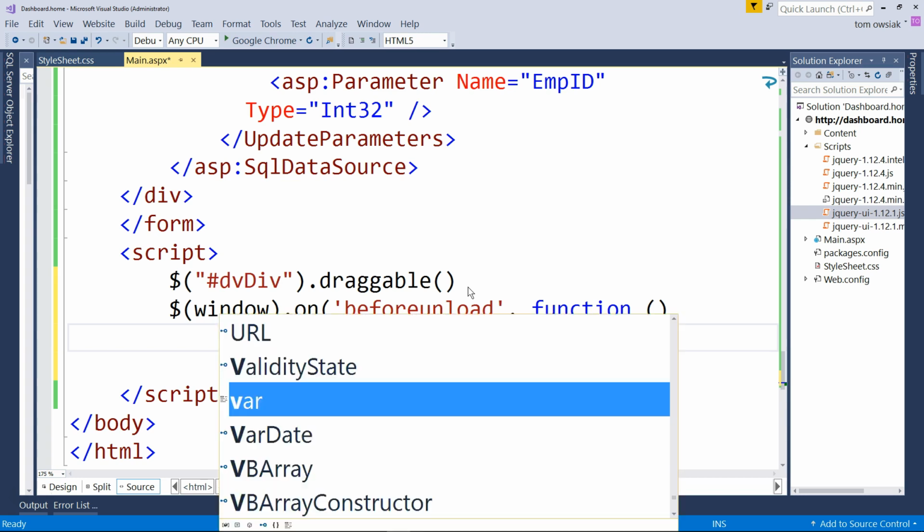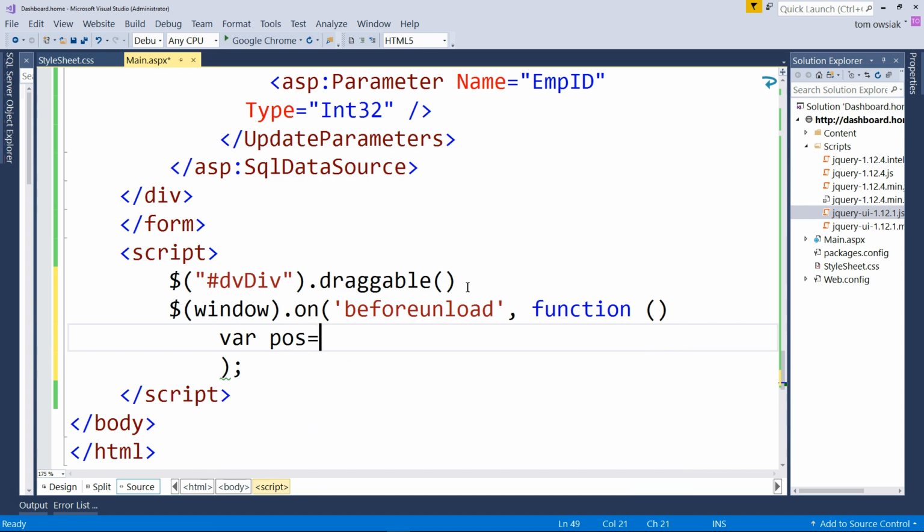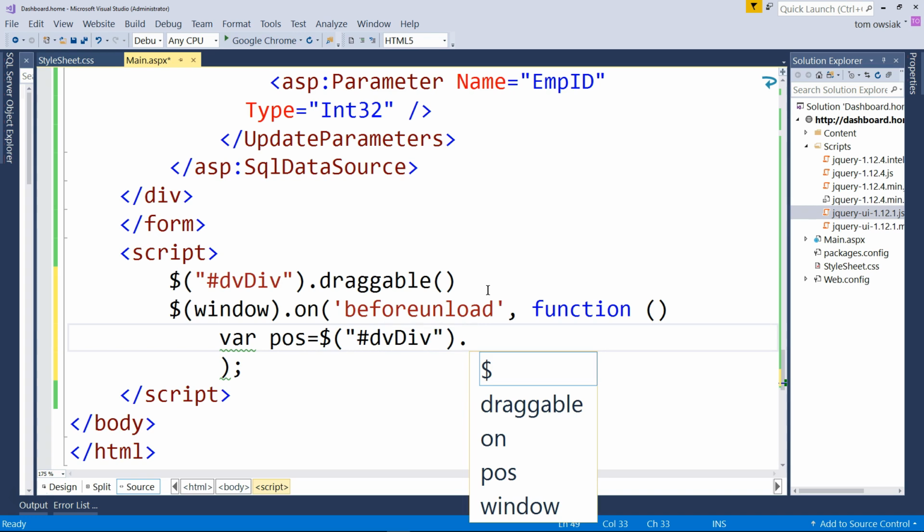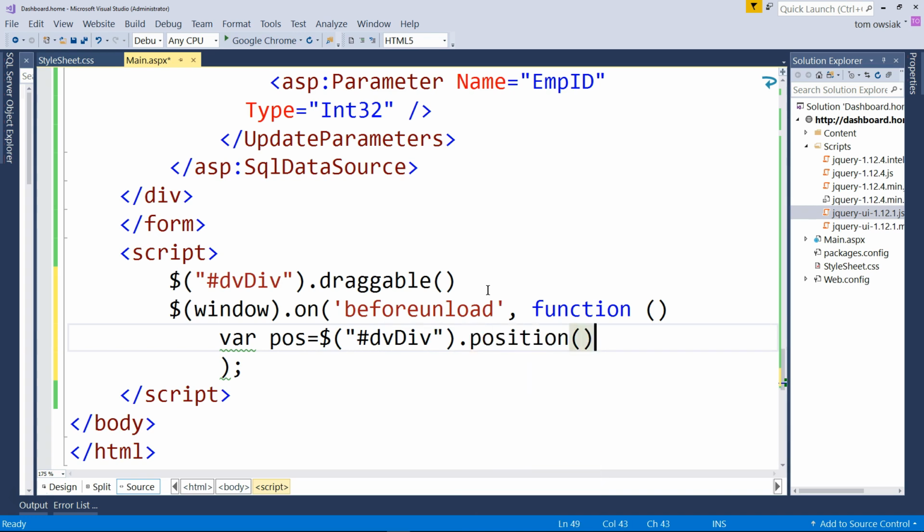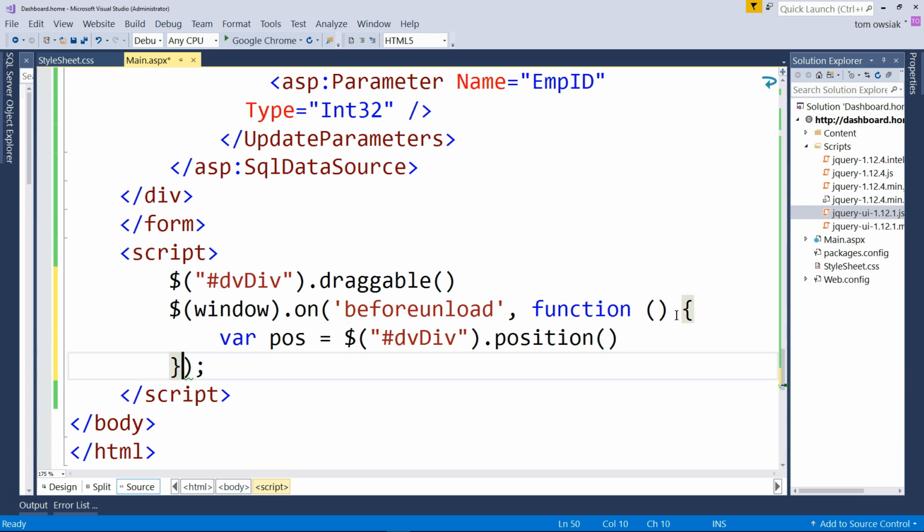So I will say variable pos equals, and again selected. So I will say here between double quotes, #dvdiv dot position. So get the position of the object ready for when the window unloads. And then once you've done that, then you can save it. Add the curly braces on both sides, top and bottom here, as shown.